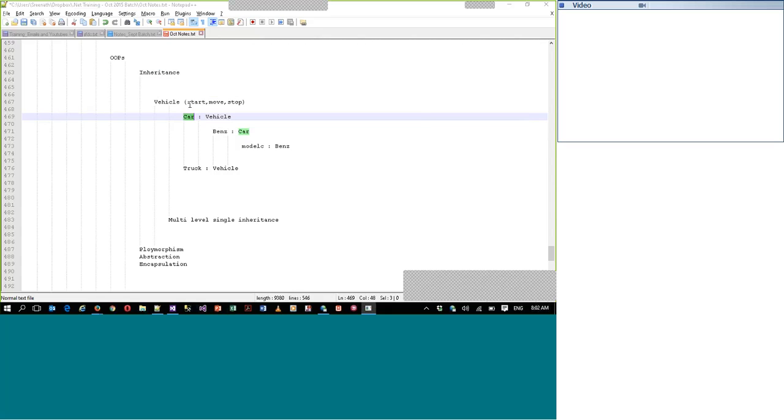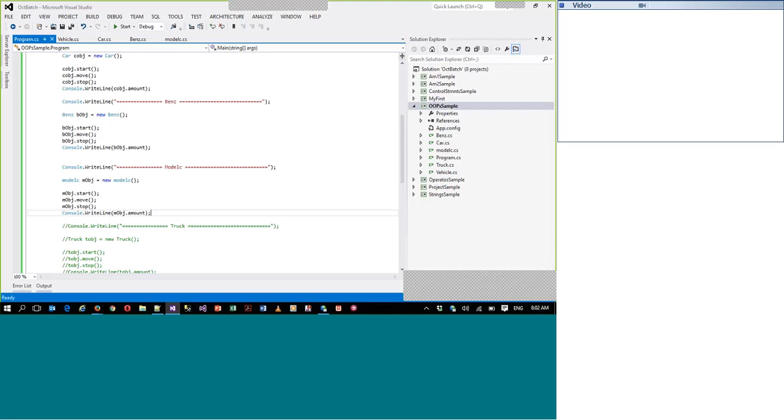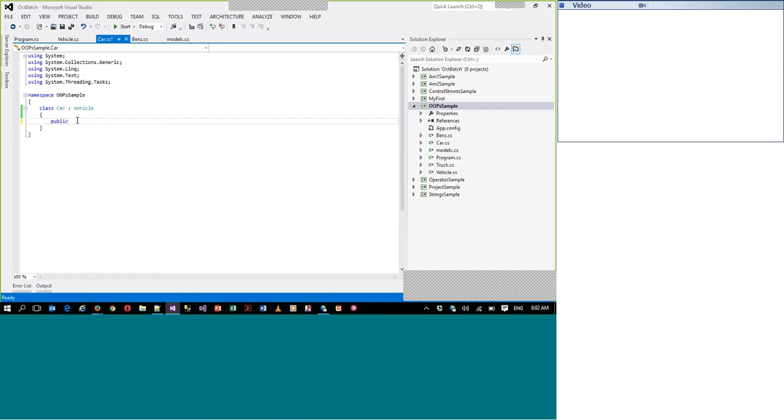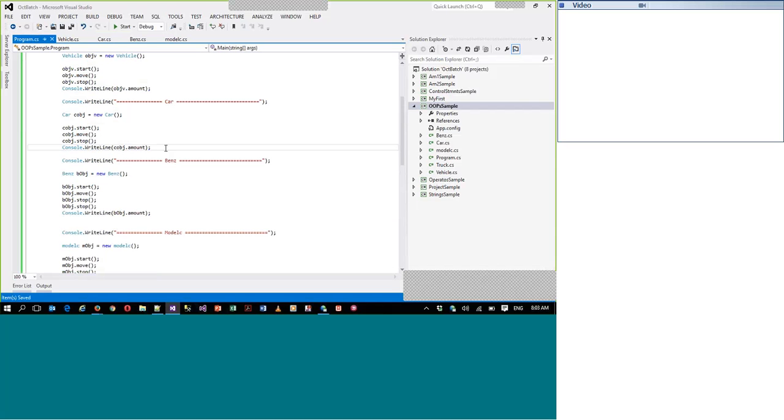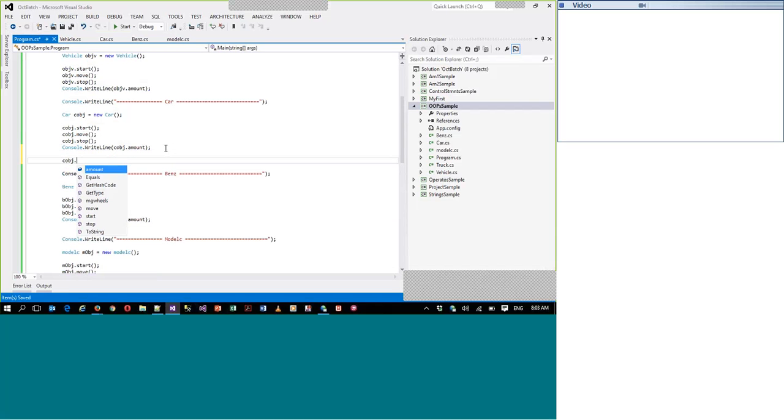Now, for example, let's say you have a new feature in car. Let's go one step ahead now. Let's say in my car class, I have a simple method called public void mg wheels. Right? So let's say I'm going to say Console.WriteLine of car's mg wheels, for example. Now let's go back to this. Now when I have a car object, I can say cobj dot, you see, I have access to mg wheels.